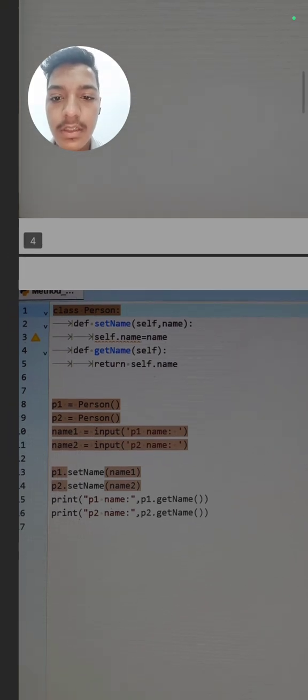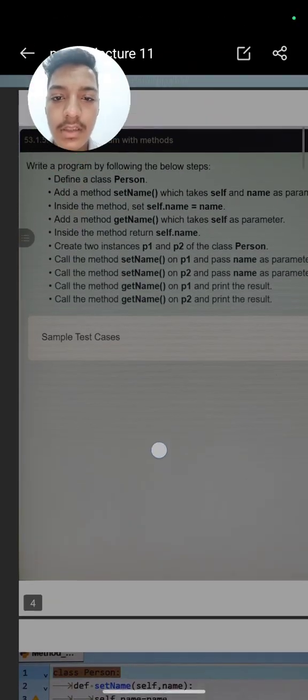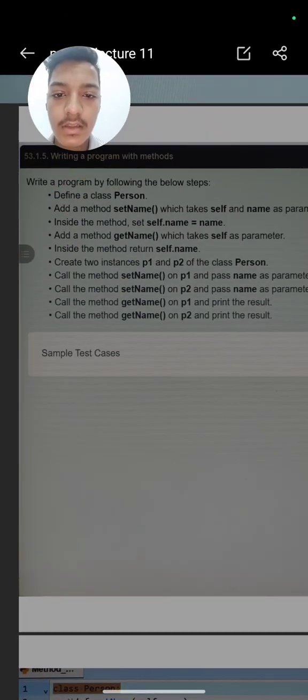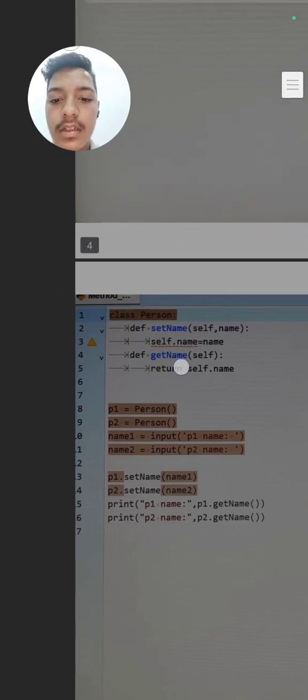So without wasting time, first we have taken a class Person, then we have defined a method set_name and passed self and name as parameters. Then we have written self.name is equal to name, we have initialized it. Then we have defined get_name, and in get_name we have returned the value as written here: return self.name.